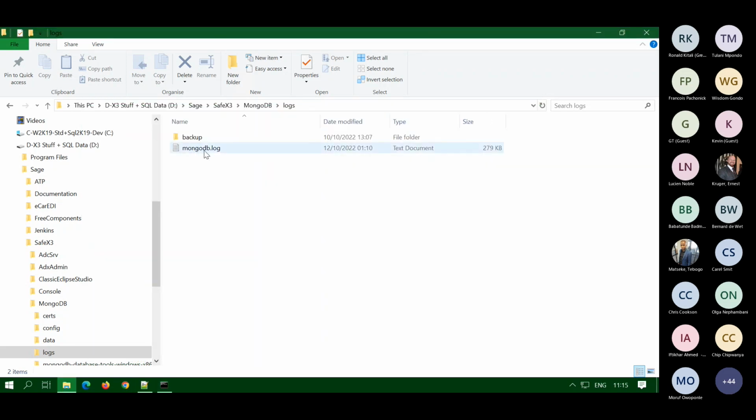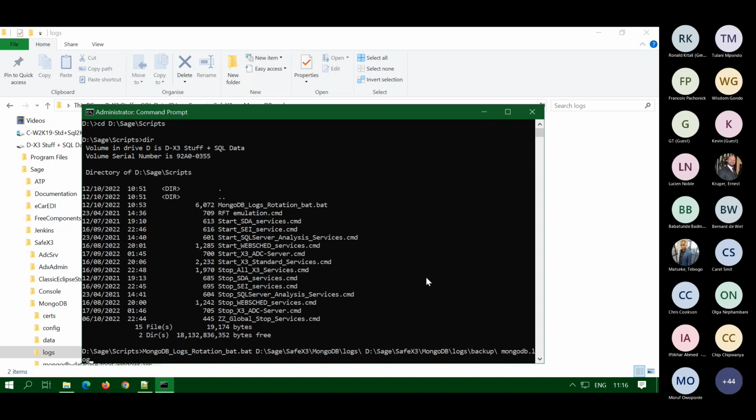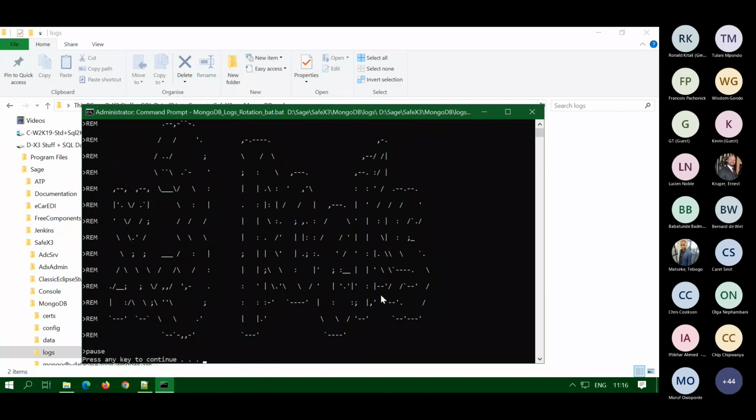It's mongodb.log. Now, this name can change at installation. For example, you can call it mongo.log as opposed to mongodb.log. That's why it's important to use the exact name. So in this case, it's called mongodb.log. So that's the name of the file. And I'm going to execute and run the script. And there we go. It starts.